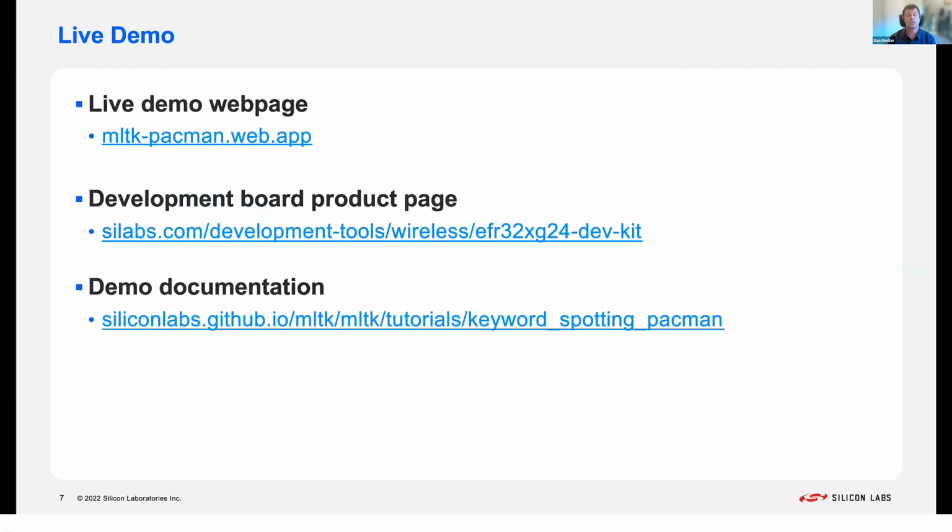The web page itself is publicly available. It's at mltk-pacman.web.app. Anybody can use it, it's out there live today. To use this demo, you need a development board. There's a link you can see here on the slide. And then full documentation for how this demo is created is available on the Silicon Labs MLTK's documentation website. There's a link to this as well.